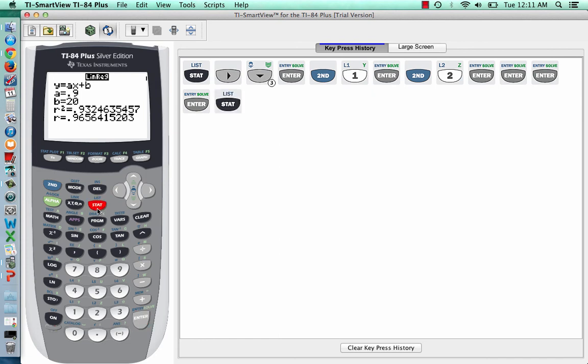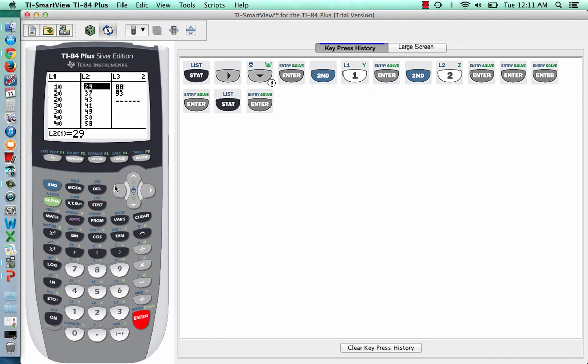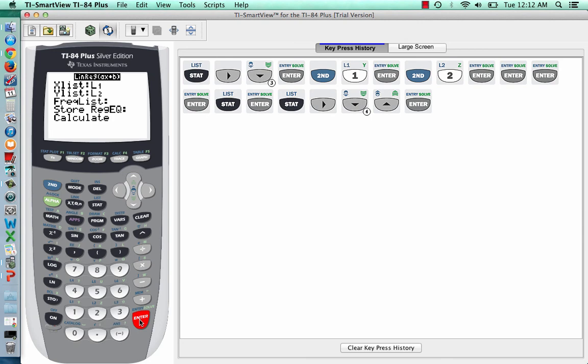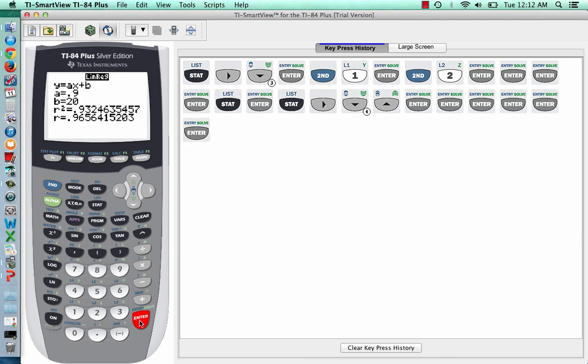You just need to remember to go into stat, go into edit, put the x variable, the independent variable, in list 1, and the y variable, the dependent response variable, in list 2. Go over to stat, calculate, pick linear regression, and make sure you're using the right lists. If your calculator is older and doesn't show you this display right here, all you have to do is press enter a few times and it'll give you the results. And that's how you do this function.